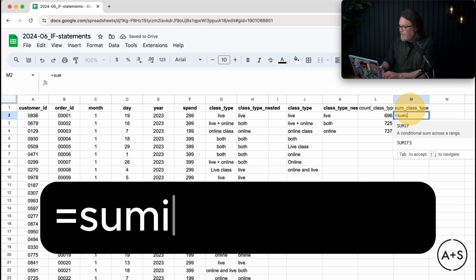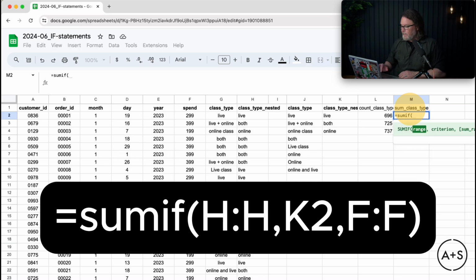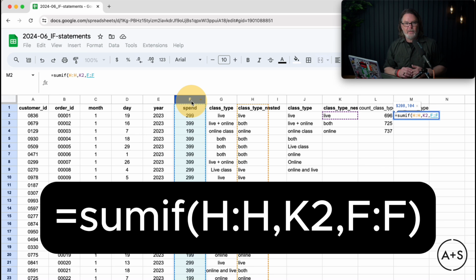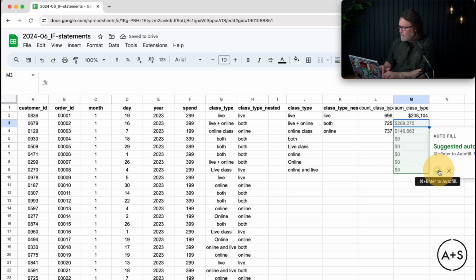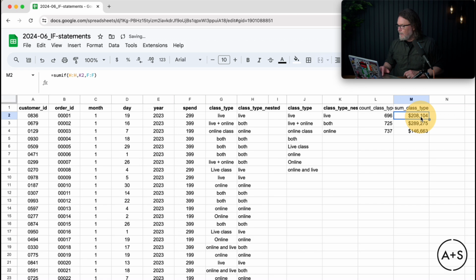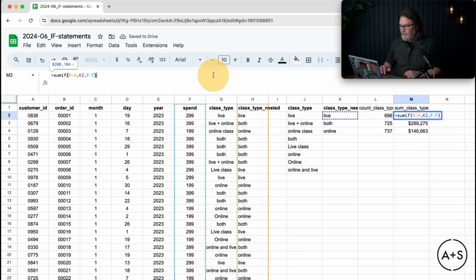The command here is SUMIF, looking again for a range. So I'm going to ask it to go to this class type nested. The criteria I'm going to ask it to look for is this idea of live. But what I want it to sum is the spend. And so what this is going to do is look for, anytime it sees the word live in the class type, it's going to add up the amount of money, the spend for that class type. And when I close this off, it calculates everything. I'm going to go ahead and autofill, clean out. And so now I have $208,000 spent on live. If I go down to the next formula, this one is looking for both the hybrid online and live classes. This final one is looking for the online courses only.